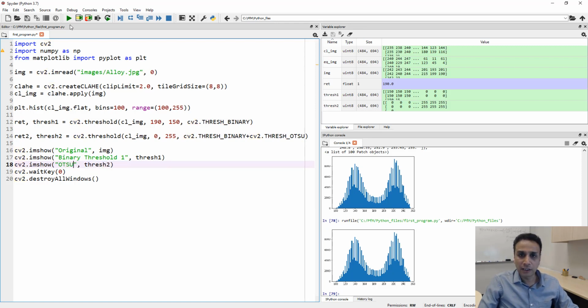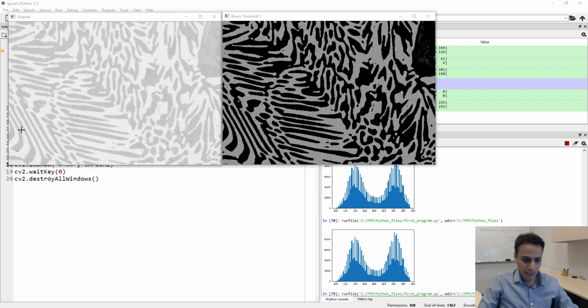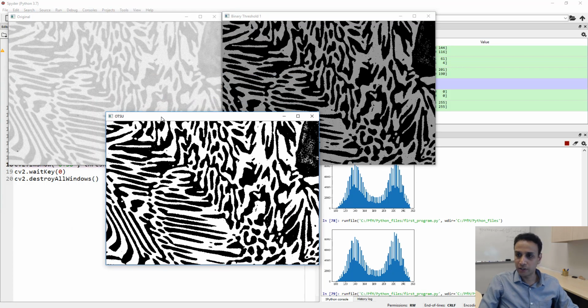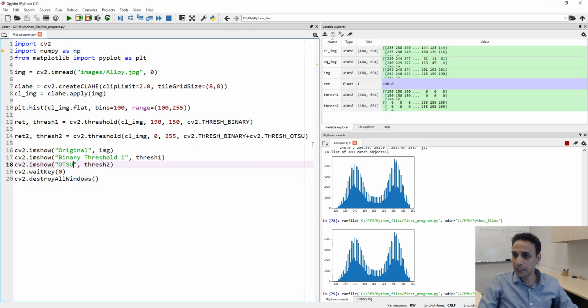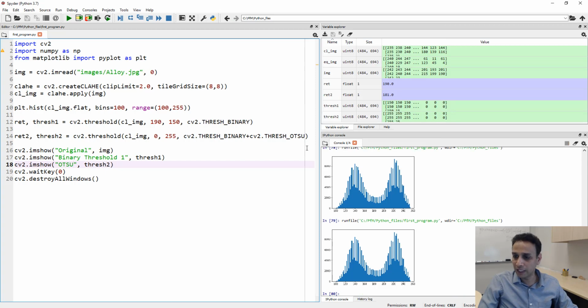I think we got everything. So let's go ahead and run this, and my Otsu image is right here. This is pretty much the same, as you can see, almost the same. Now, let's actually look at our Otsu threshold value. In fact, all the Otsu does is it comes up with this value automatically, the best value for separating these two phases. It actually comes up with that automatically.